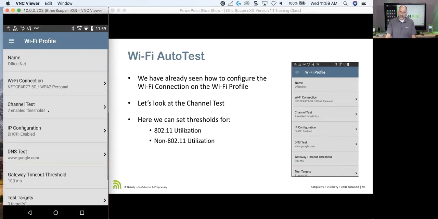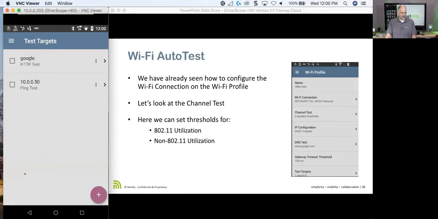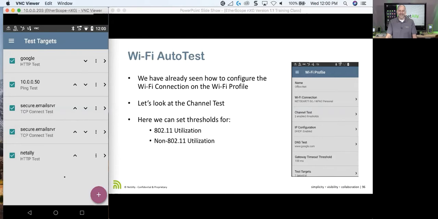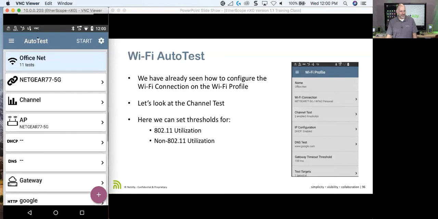The other thing I can do on my Wi-Fi profile is add test targets. So we're going to say we want to be able to get to Google. See how we've added those test targets, and it is so easy now just to check on those. We don't have to go in and recreate each one of those. So now there's my OfficeNet.